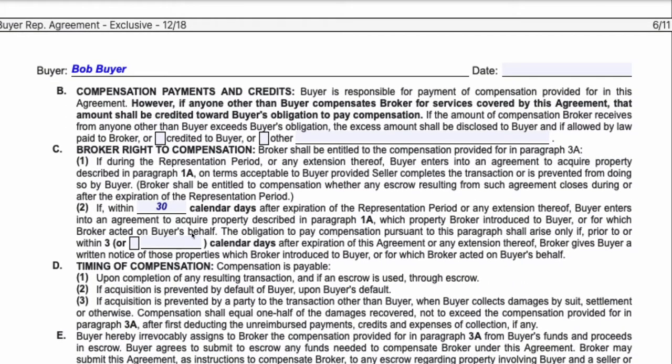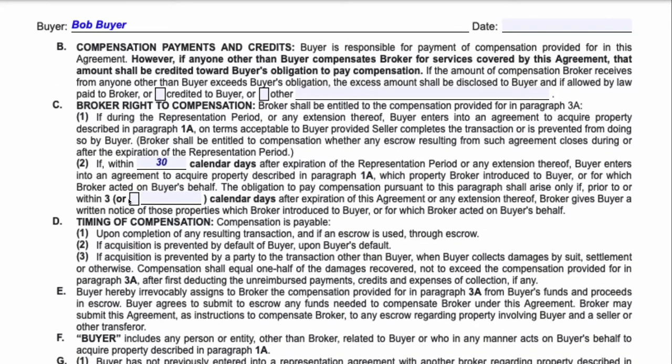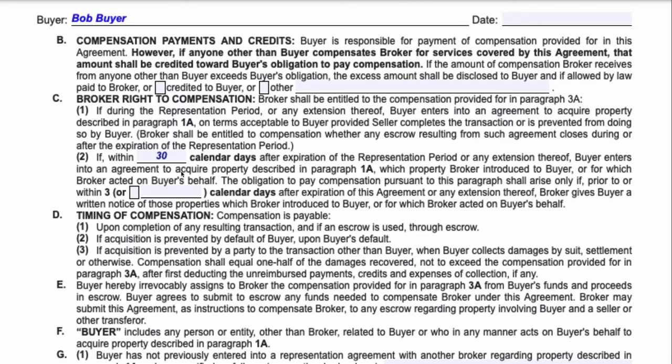All right, and then there's one other provision down here. By the way, I left these blank because if I was filling this out, I would leave this blank. I would put 30 here. You could put even 90, but this basically says, if this agreement expires, what happens if the buyer, the day after it expires, writes an offer on a place that they saw while you were their representative? This gives you a little bit of a buffer zone after the expiration of this document. So I would put this in here.